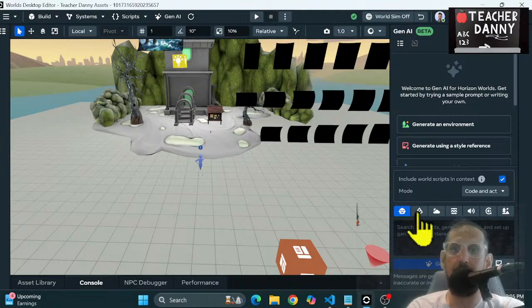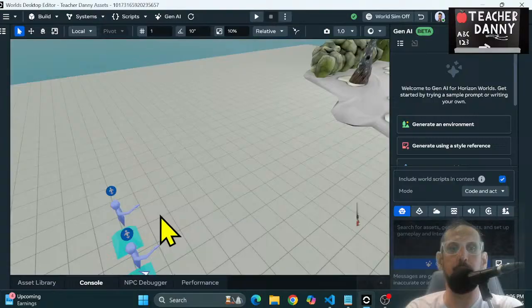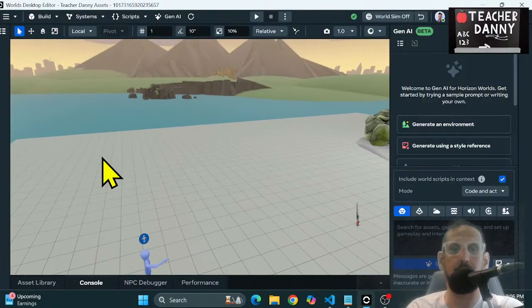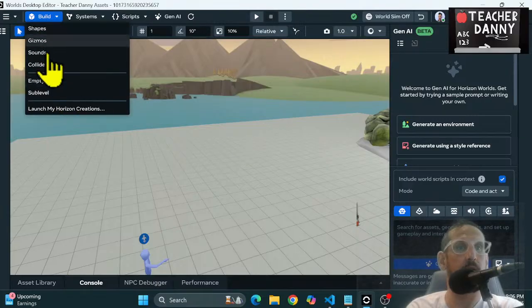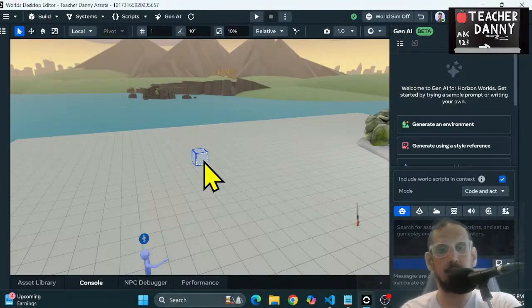And for that, we will ask it. Texture, which one is it? Oh, this last one, environment generation. Wow, that's pretty cool. All right. Let me see. I'm going to put an object out here, an empty object.